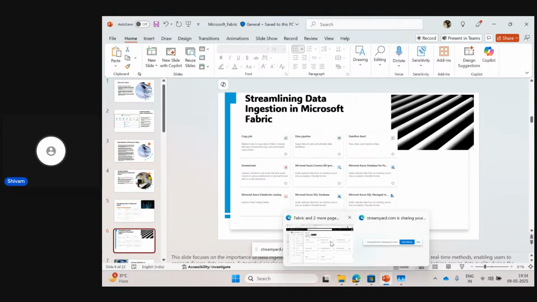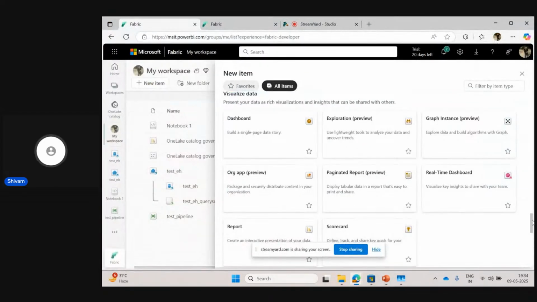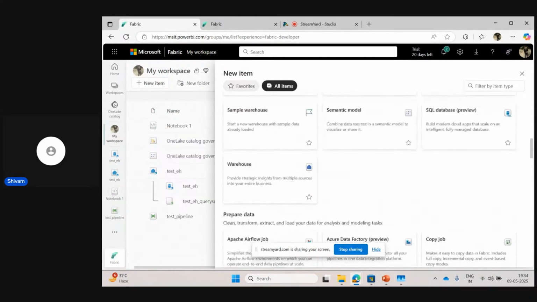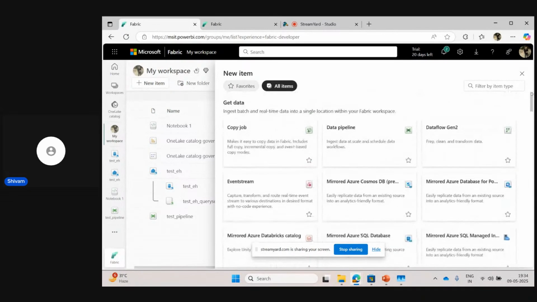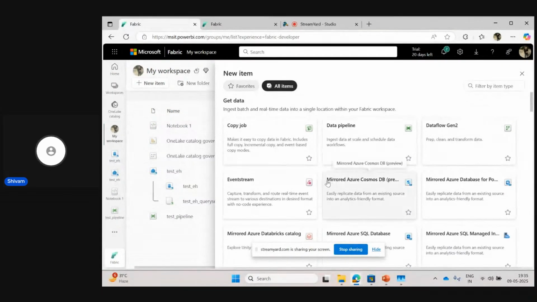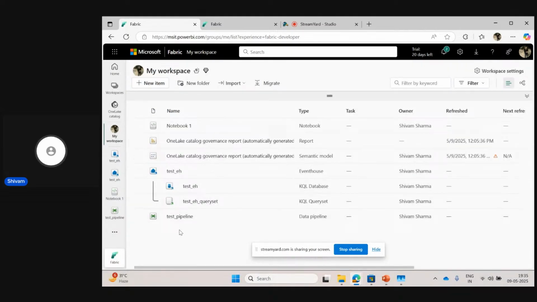So again, going to the portal. If you see, all these are data ingestion services, like data pipeline, copy job, Dataflow Gen2. And I have just created one pipeline to show you. So this is my pipeline. It's a data pipeline.